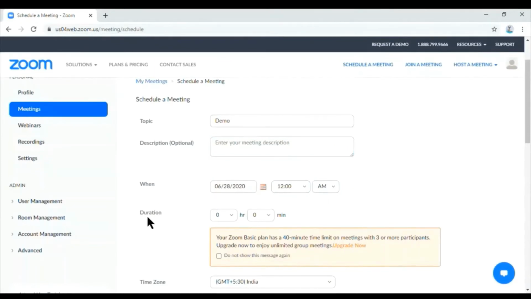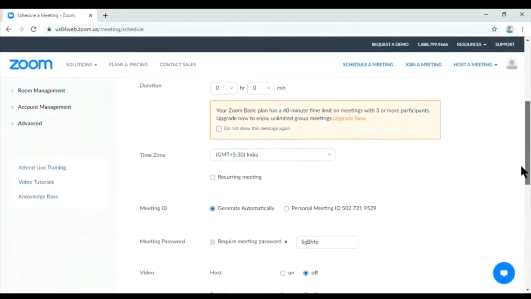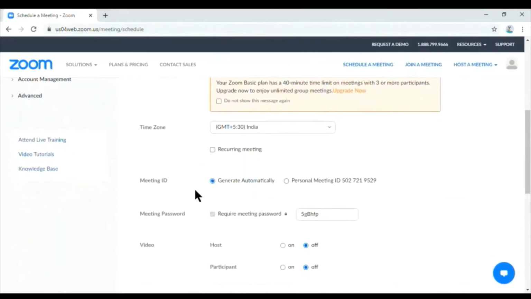Since we're on the basic plan, we can choose up to only 45 minutes. However, your meeting will end at 40 minutes since we are on the basic plan. And the next one is the time zone, and the other one is meeting ID. So generate automatically means it will generate a unique meeting link every time. Else you can choose a personal meeting link and you can use the same one every time.